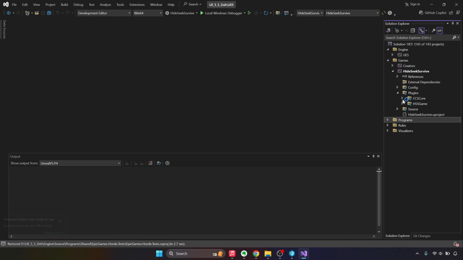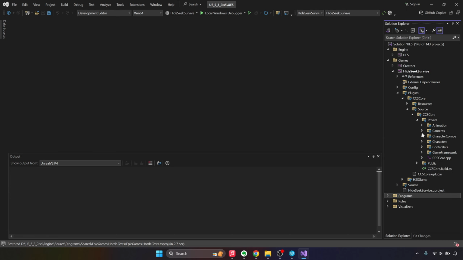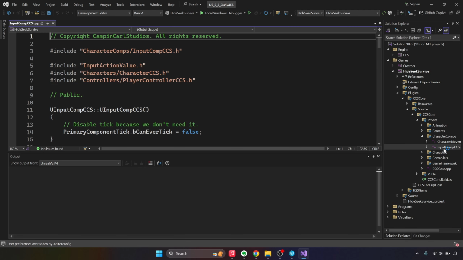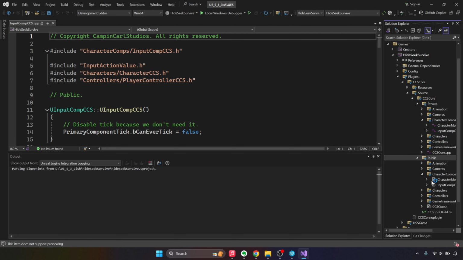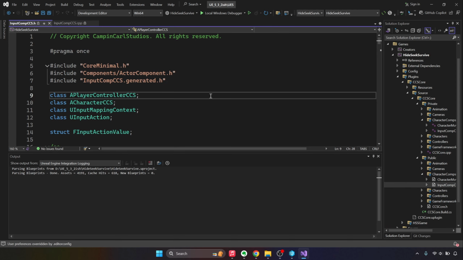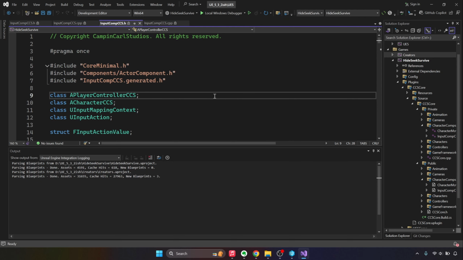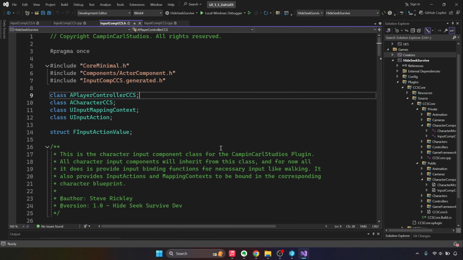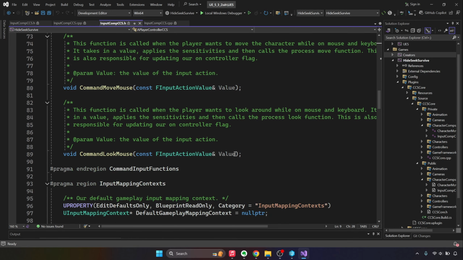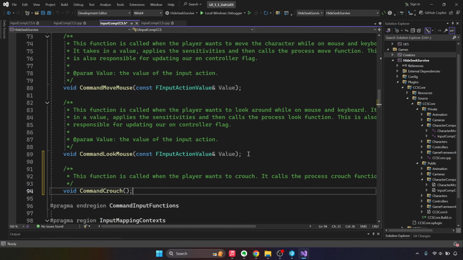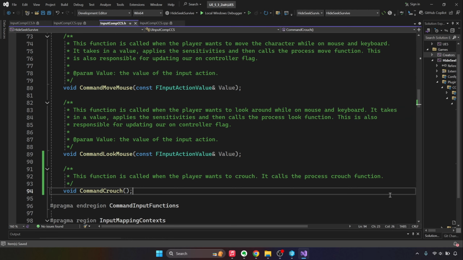And the first one we're going to work on is the input comp, CCS. So open up the .h and the .cpp. And we'll work on the .h first. We basically just need to add the crouch input stuff. Alright, we'll scroll down a little bit. And we add in this command crouch function. So it's going to work a lot like it did when we had the command look, command move, etc.